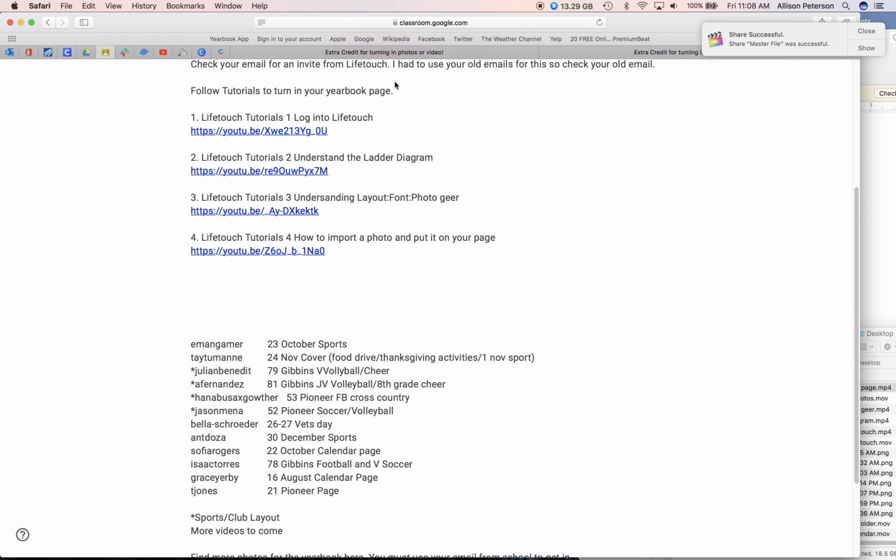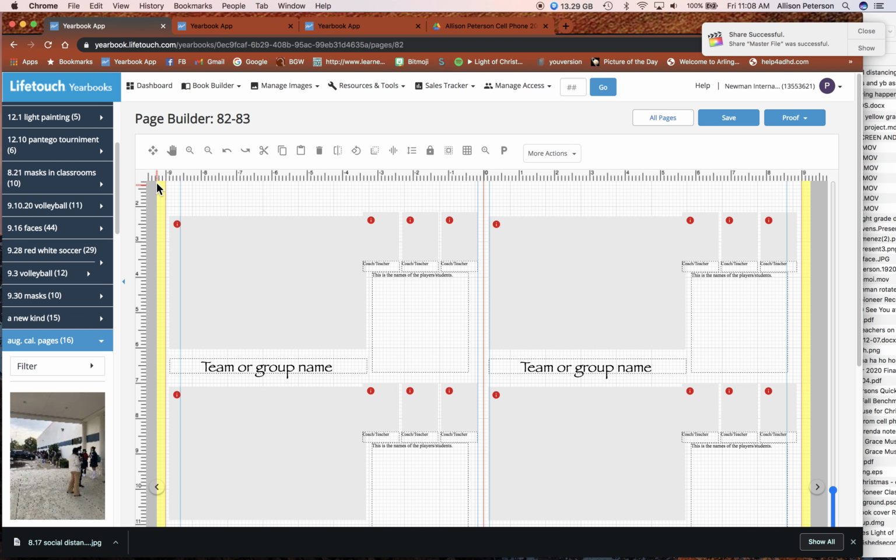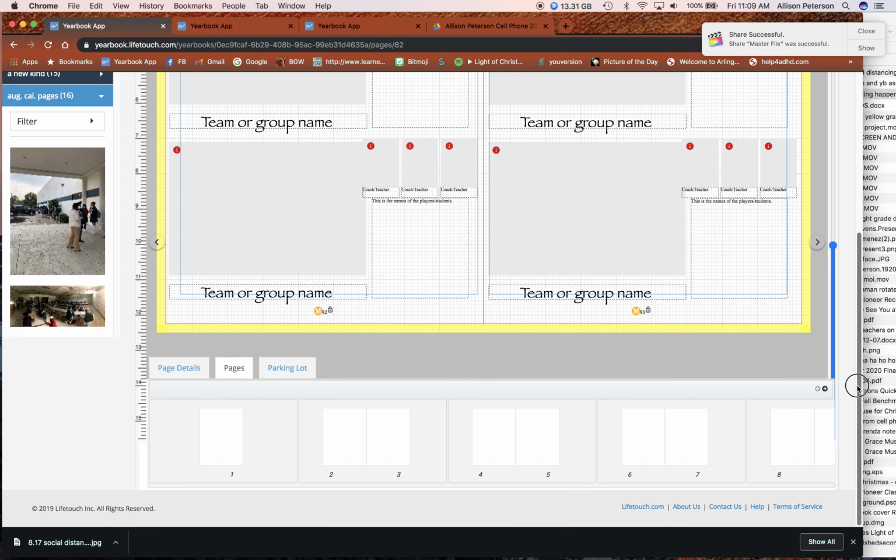Okay, back to Lifetouch. So if you have a sports club layout, for the most part, this is going to be true for everything, except maybe chess is going to be a little different, and maybe one of the other clubs, because we ended up taking 2 pictures yesterday instead of 1. But basically, this tells you what it is. This is the team, group, or name. So if it's varsity girls basketball, well, actually, I'm gonna see what this is down here on the bottom.